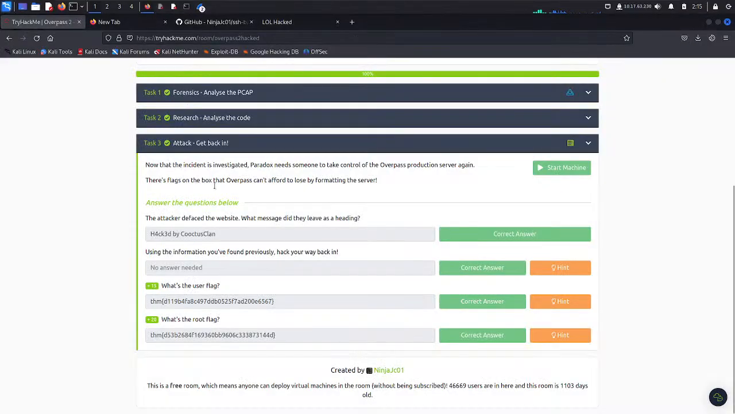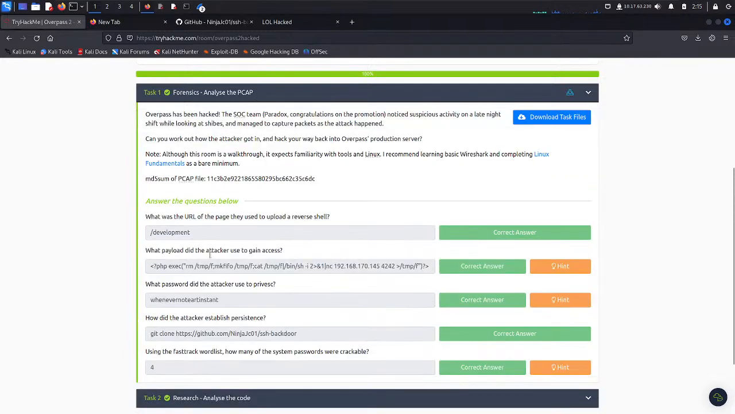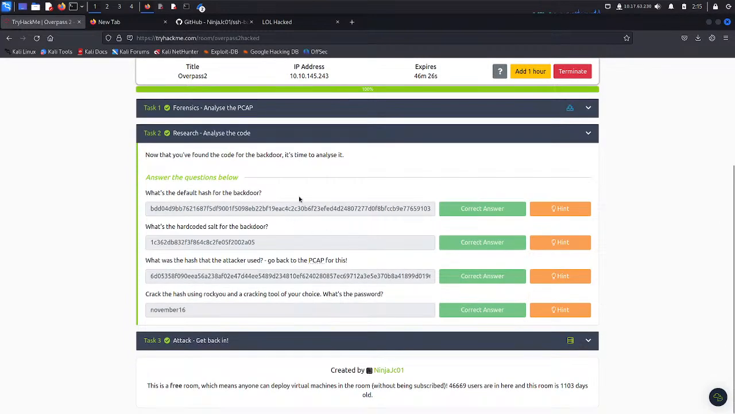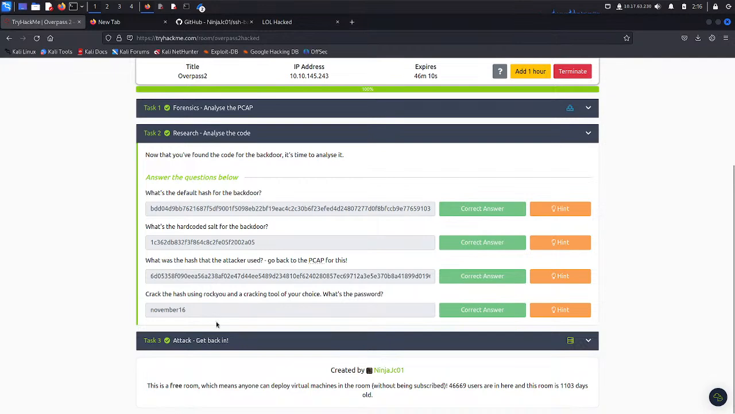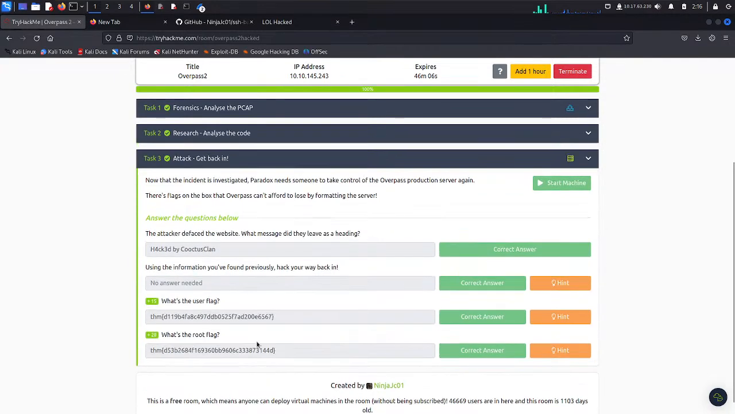So you can see what we have done overall. Firstly, we have a pcap file. From the pcap file we found various information, URLs and other payloads, the attacker's password, and what backdoor was used. We try to crack some passwords, and in the research phase we found we could go through the SSH backdoor. We found the default hash and the hard-coded salt, and the hash the attacker used from the pcap file that they provided in forensics itself. Then we try to crack the hash using rockyou. After that, in the attack phase, we get into the server from the attacker's perspective. The attacker used port 2222, and we use the same port and the password the attacker used, and we get into the server and get the user flag.